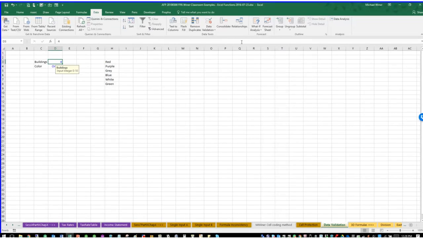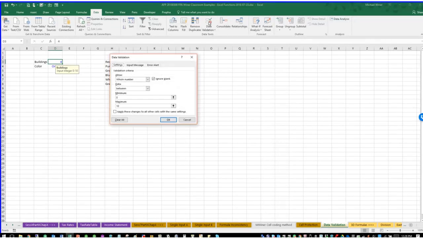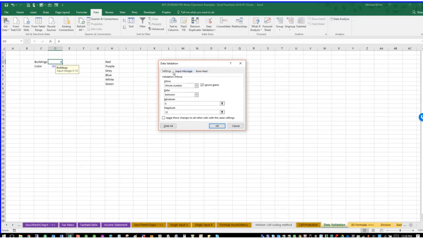How do you do that? The way you do that is with data validation. So here's the data validation for that box. First is a Settings tab. And here you can select what kind of validation you want to put on it.